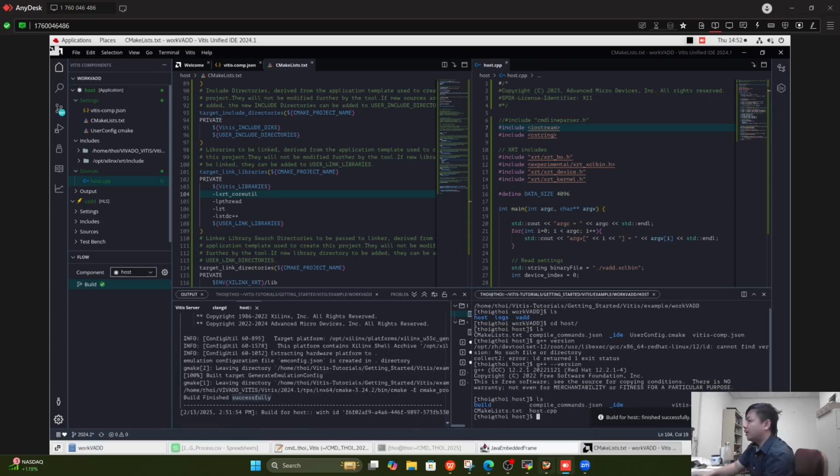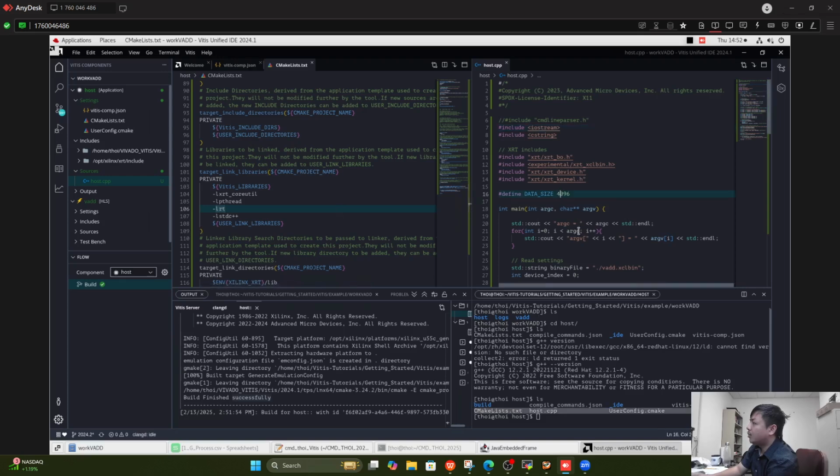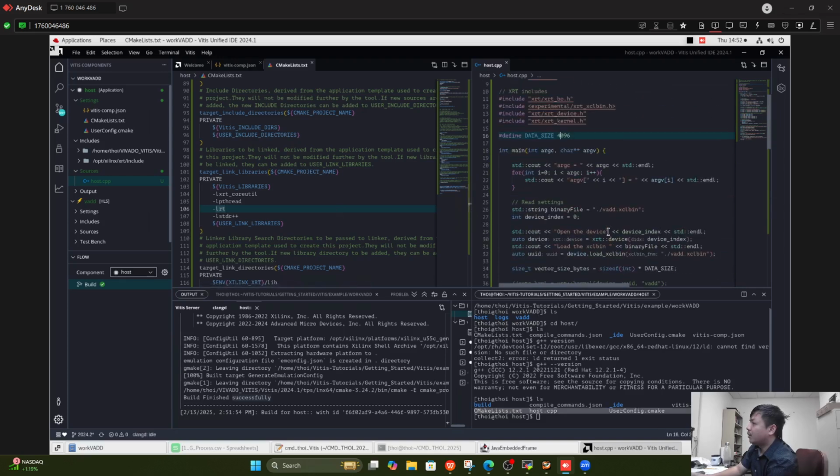Now I think it's able to compile and build successfully, and we should be able to see the executable file. This is the host file which we just added, the source file, and this is the build. We just modified the text file right here, and this is host.cpp right here.